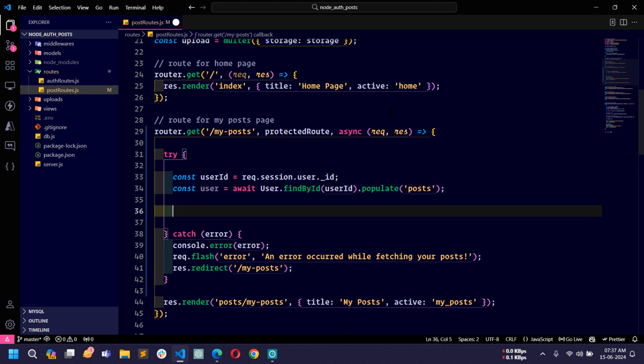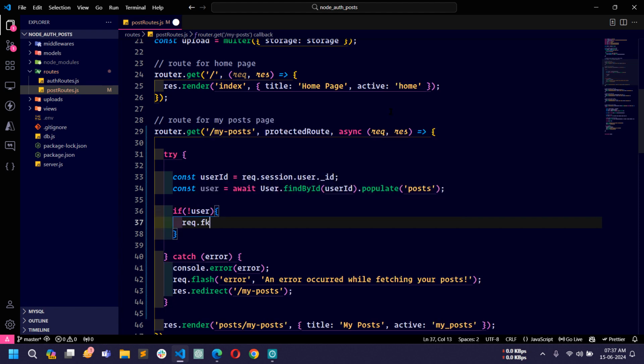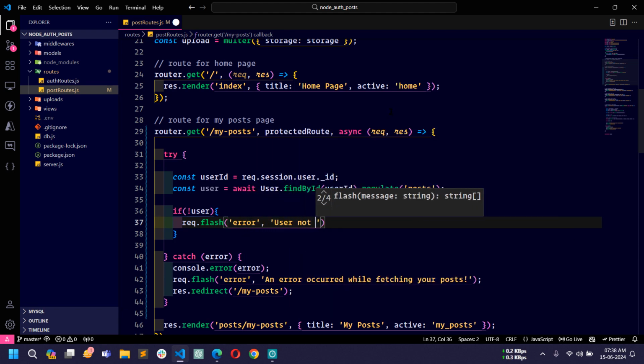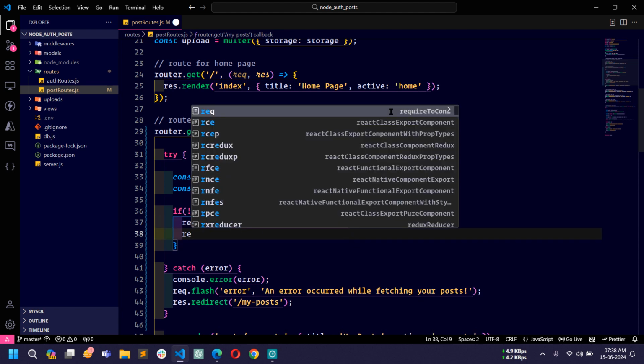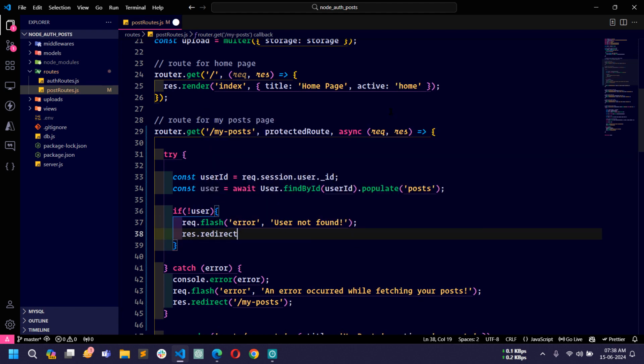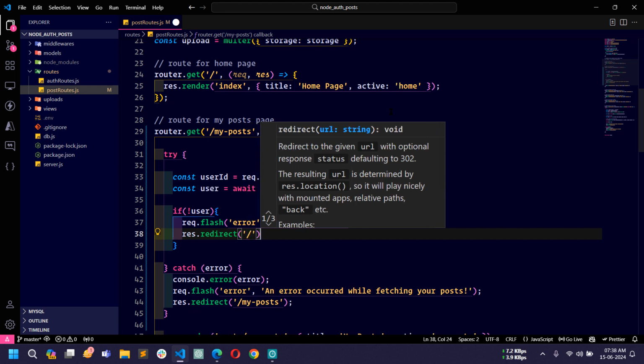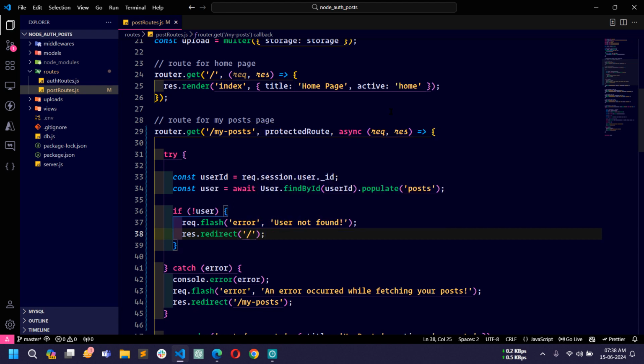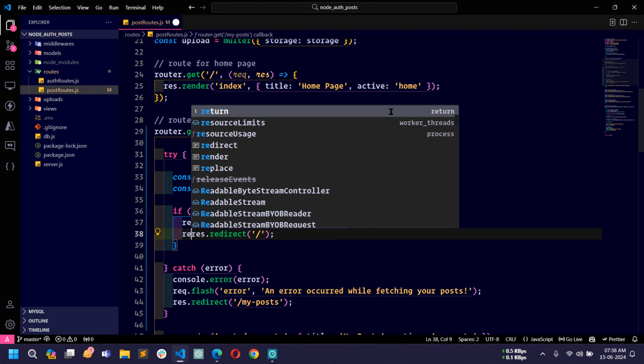Okay, now next I will check a condition if not user. If user is not found, then in this case we will use req.flash message, and here we will write error, user not found message, and we will redirect to res.redirect to the home page. Simply use res.redirect to home page, use return here.